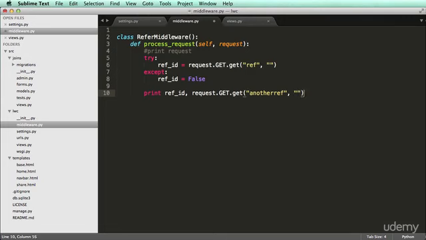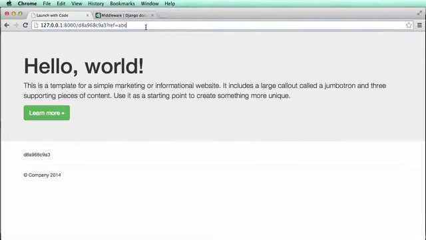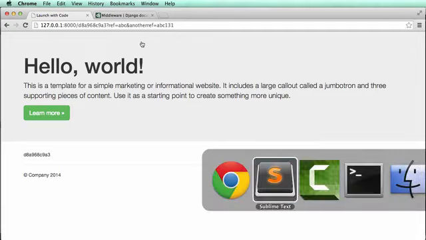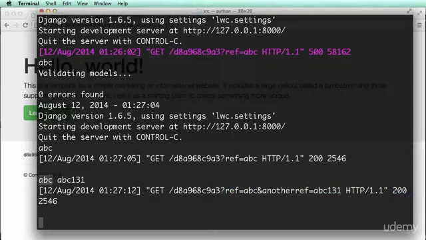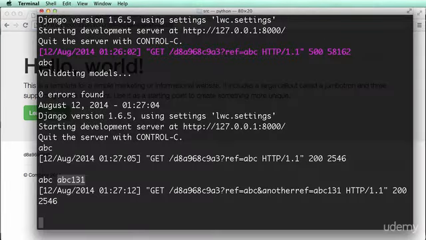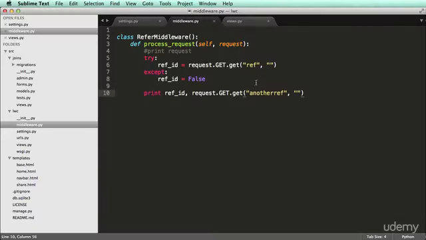Okay. Go back into Chrome. And we have to add in another ref again. And we look at our print statement, and we now see that we have these two arguments that are coming through. So this is a nice way to get other data that we could put right in the URL. Now, of course, for our purposes, we only want the ref, and we want the ref that's going to be related to some object, right?